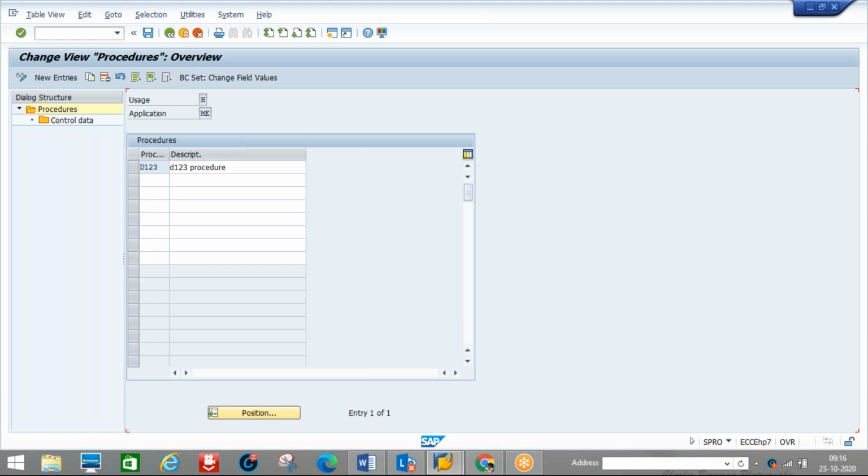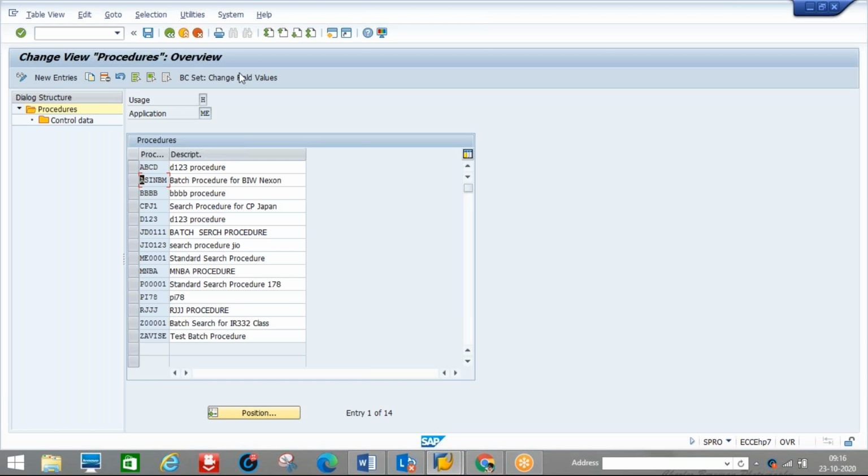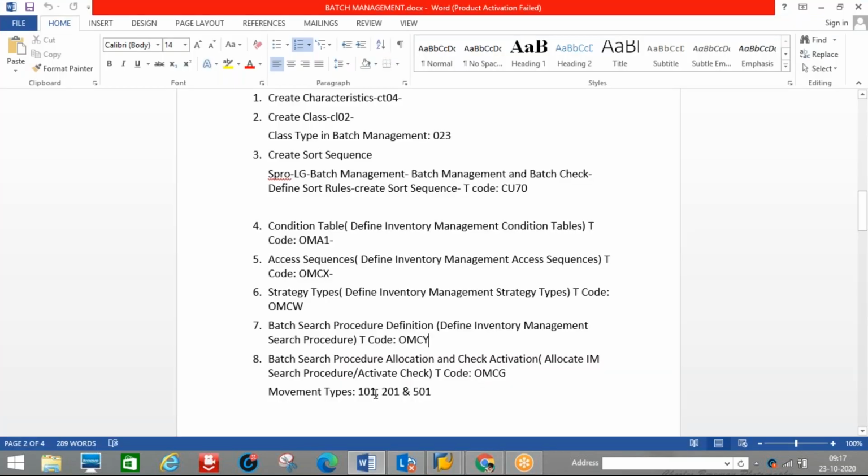Now batch search procedure allocation and check activate. Under batch, allocate, check, OMCZ, inventory management search procedure. For the activation, check the search procedure activate here. See Sudhakar, these movement types 101, 201, 501. Yeah, Priya.